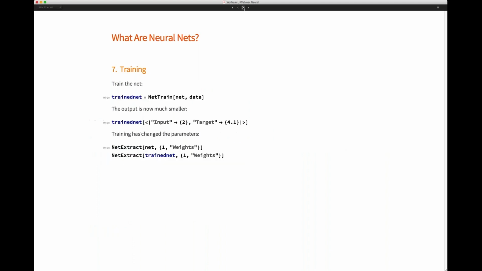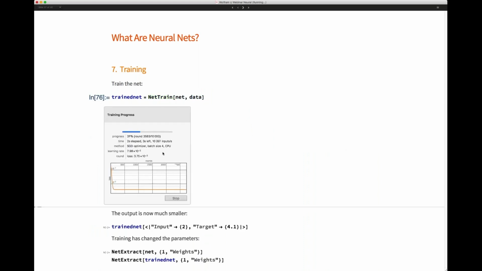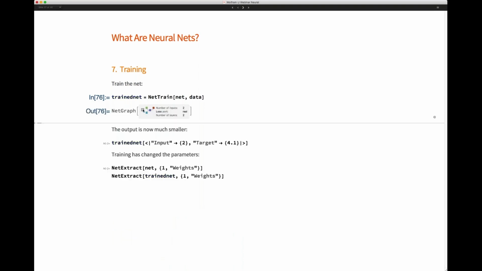Okay, so now we can actually train it. And there's a very simple construct called nettrain. So nettrain takes a network, and it takes some data, the training data, and it will train. So that happened very quickly. We can do it again.